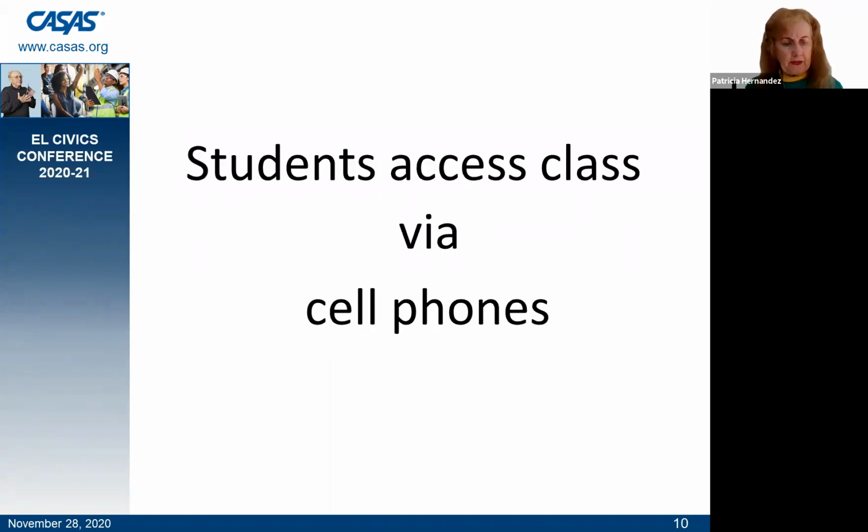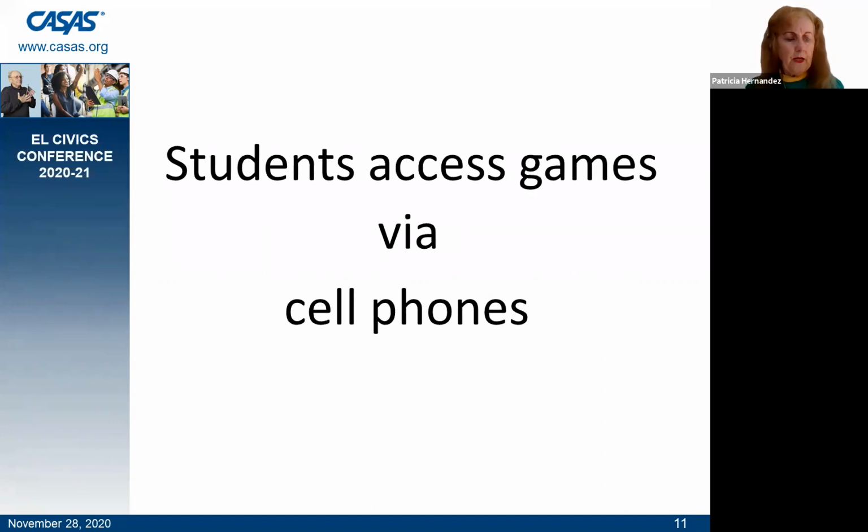Most of my students access my class via their cell phones. Almost no one has a computer. So most of my students access the games via their cell phone. This then requires that the gaming platform be well suited to cell phone access. Now, this can be a tricky issue. So many platforms focus on computer access with little or no consideration for cell phone users. This is not the case with Kahoot. Let's take a look.